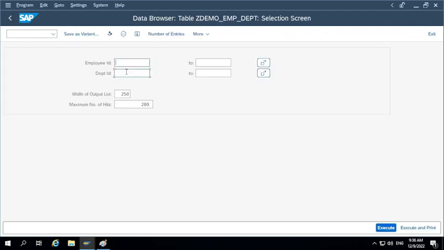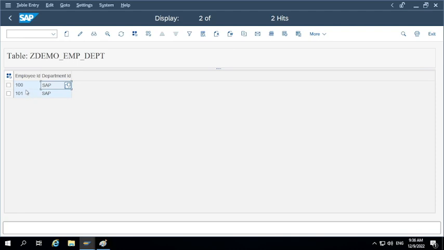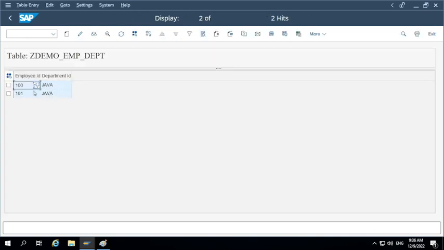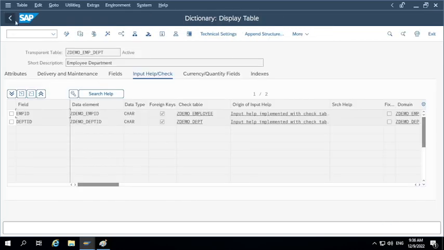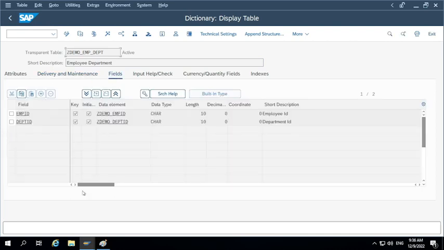And if you enter any department, you can come to know how many employees are working in each department. SAP. Okay. In SAP we have two employees, 100 and 101. Like that you can check for different departments. Java. There are two employees working in Java. Okay. This is how we assign the foreign key relationship. Clear?